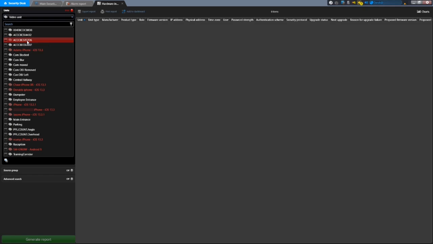We can put a check mark next to any hardware unit we want to see information on, or use the Check All button below the list. If we want to reduce the list based on a specific type of hardware, like video or access control units, we can also use the Source Group filter. If we select all entities in the units filter, but only select access control in the Source Group filter, we will not see any video units that were selected.